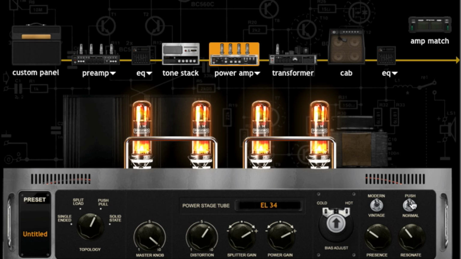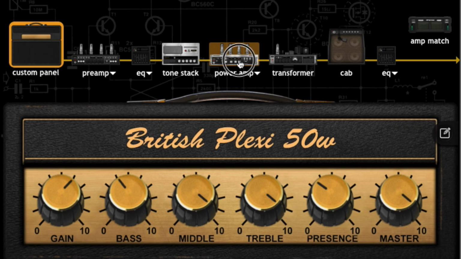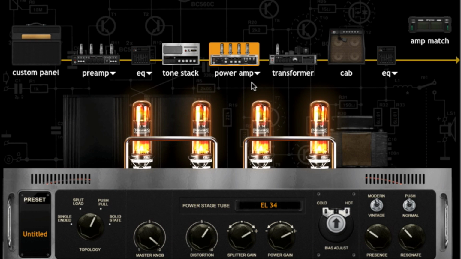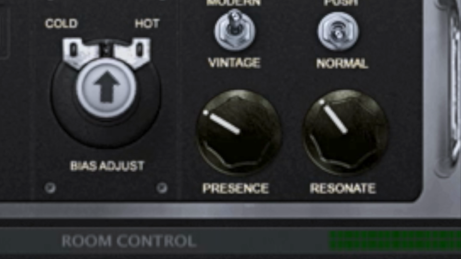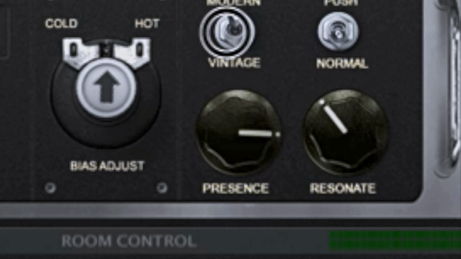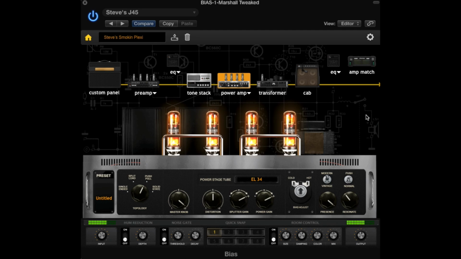You can select between a vintage or more modern presence response, and the resonance control adjusts the amp's low-end resonance with settings for push or normal. I'm going to stay with normal. The presence and master knobs, again, mirror those of the amp's front panel. Alright, let's see how this sounds. Let me jack up the presence here. And we're getting there, but I think we can make it better.